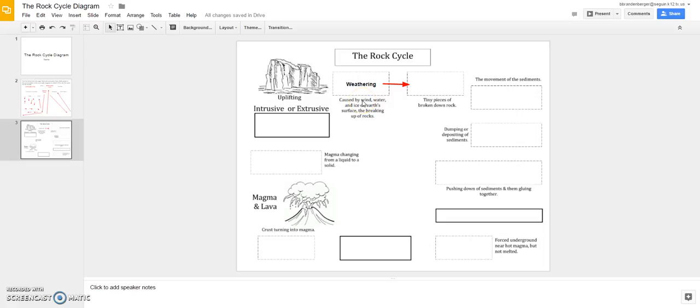Okay, so do your best on putting the arrows where they belong. Let your teacher know if you have any questions.